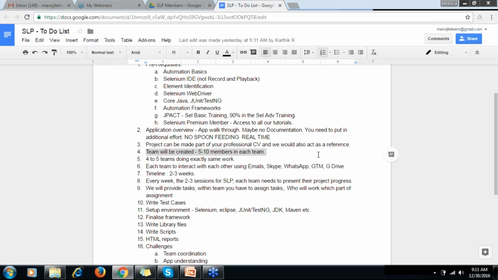So what I was talking about, we'll form teams of 5 to 10 members, depending on the number of participants, and there will be 4 to 5 teams. And what about the communication? As per your convenience, you can use email, Skype, GoToMeeting, WhatsApp group, or Google Drive. Mainly for documents we'll use Google Drive, which I have created and will share with you. But for others, like your daily meetings, you can use Skype or GoToMeeting, or you can create a WhatsApp group and discuss there.